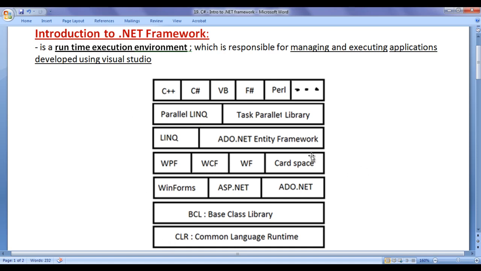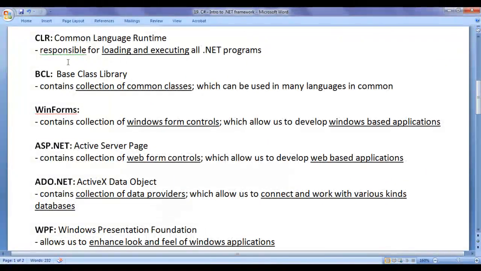Let's understand each of these components one by one. At the bottommost layer, we have the CLR component. CLR stands for Common Language Runtime. Common Language Runtime is responsible for loading and executing all .NET programs. It is responsible for executing C++ programs, C# programs, VB programs, etc. CLR is equivalent to JVM, the Java Virtual Machine, in the Java programming world, guys.